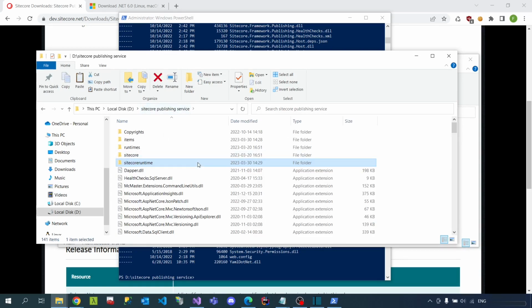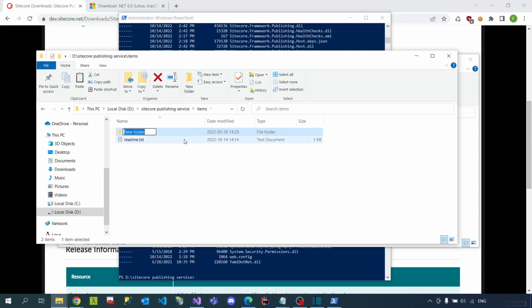Then we go back to the root, and if you're running on Sitecore 10.1 or higher, you need to do this step, otherwise you can skip it. But here I'm using a Sitecore 10.2, so I'll go into items. I'll create a new folder called Sitecore and another folder called modules.